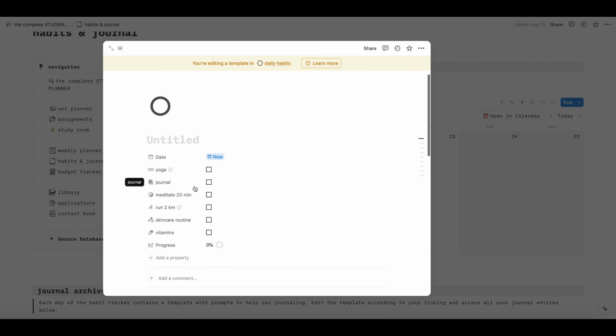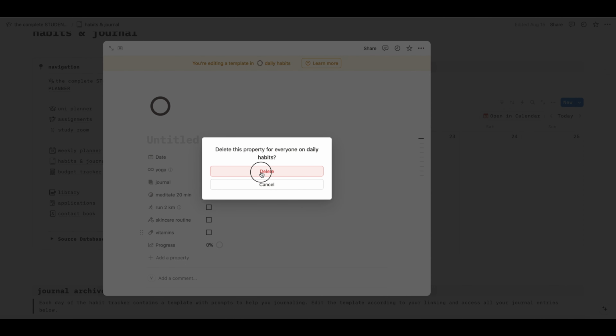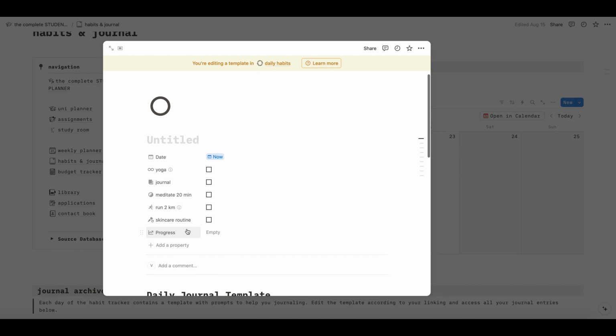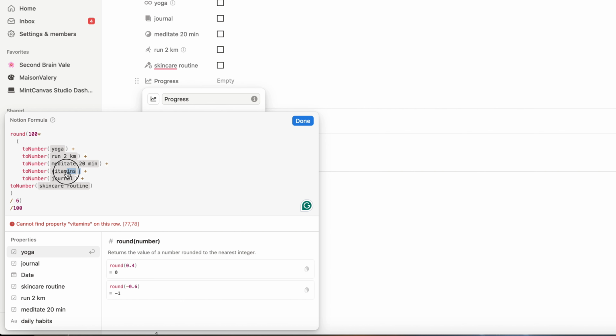Let's say you have less than 6 habits. Let's say you have 5. Edit the existing habits accordingly and delete the remaining habit property. Then click on the progress and select Edit Property. On the formula panel, put the cursor next to the 6th checkbox property and delete the text, including the plus symbol and the property's name.